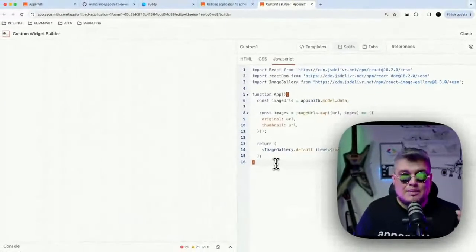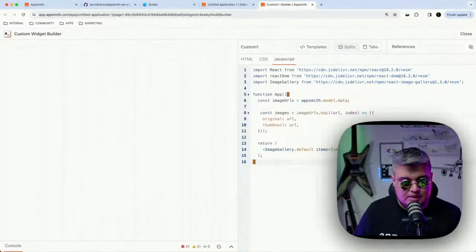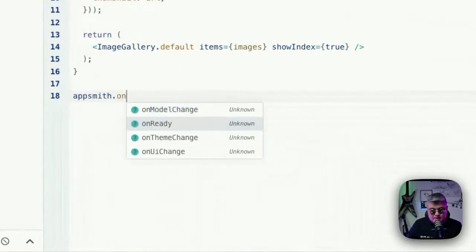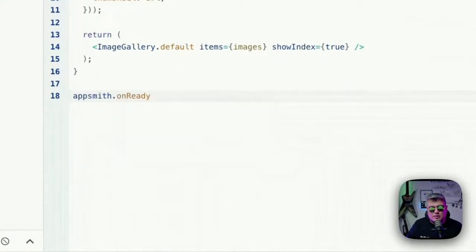Now, how do we tell Appsmith to render this component? This is also one of the very important pieces. All we have to do is call Appsmith onReady. This event is basically going to trigger when Appsmith is ready to render our component. And here we can pass parameters, and we can also pass different information. For now, we're just going to leave it empty, and we're going to do an arrow function.